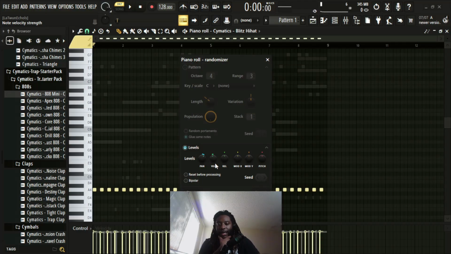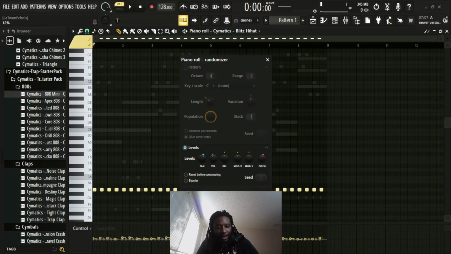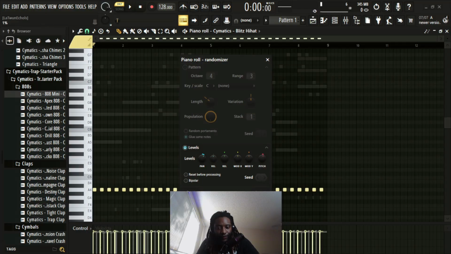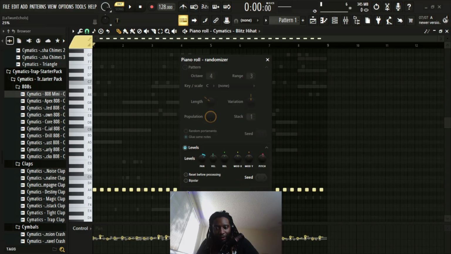There we go. And then for hi-hats, you can actually change the pitch on these a little bit, and then change up the velocity. I don't want it to be too much, but some. And then maybe we go really crazy on the panning.